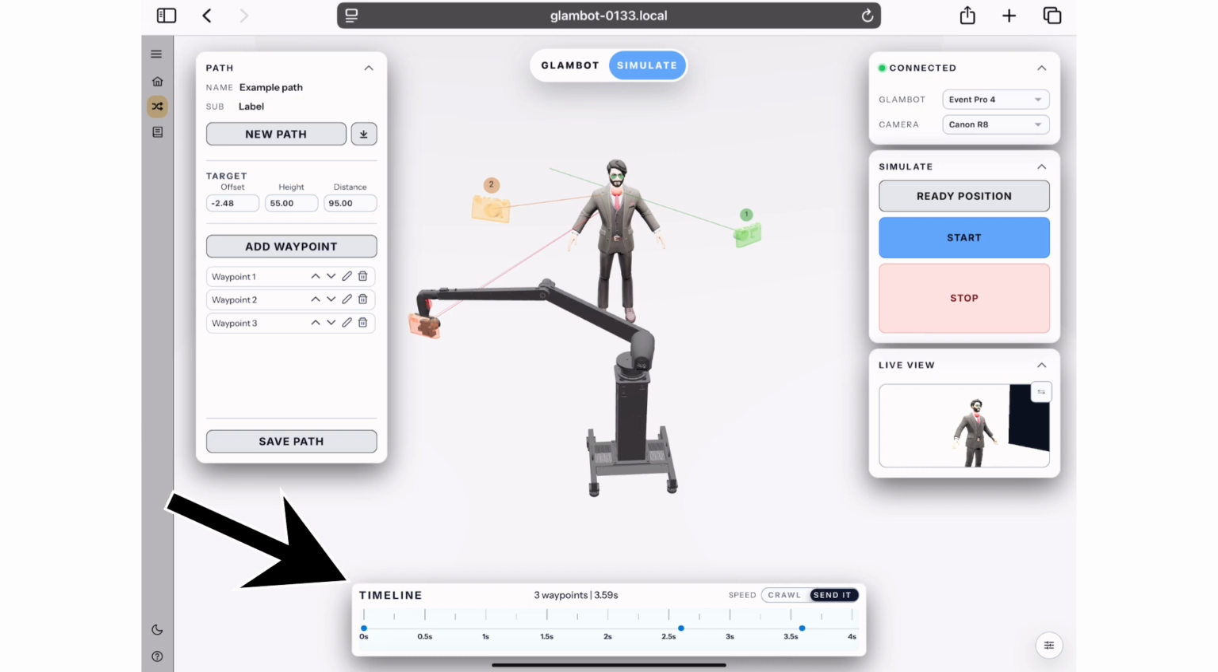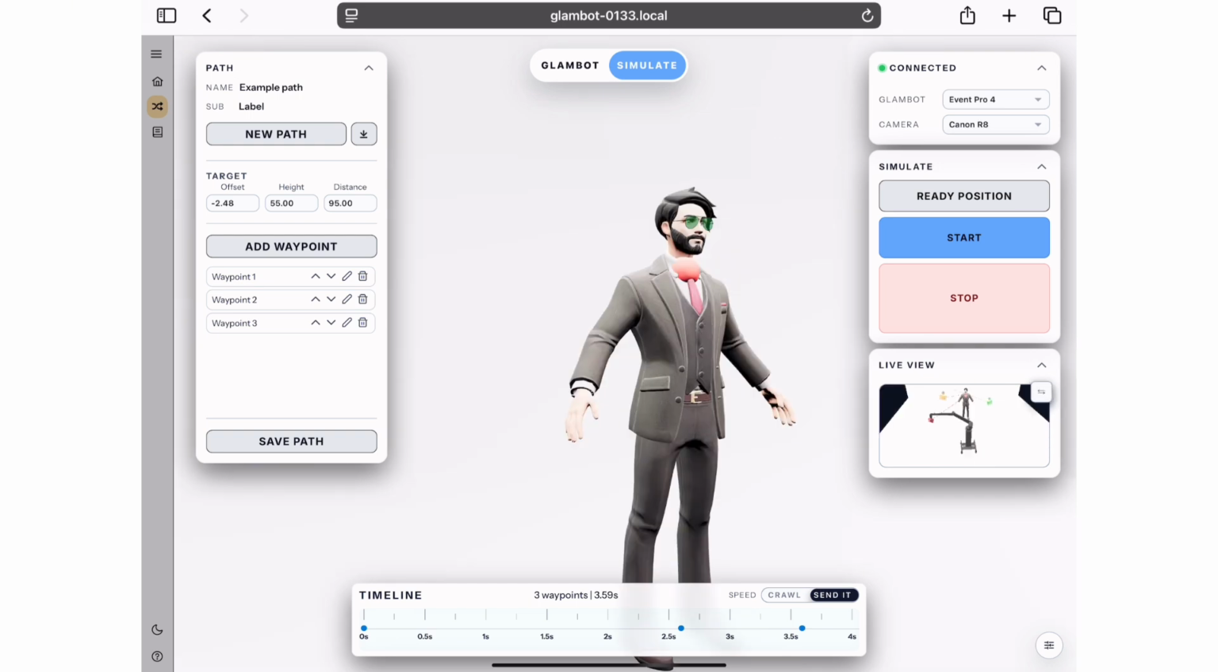The timeline at the bottom of the screen can be switched between crawl and send it, and will show you how long the path is, along with where each waypoint falls in that timeline. The Live View window is interchangeable with the Main View window by tapping on the double arrows icon near the right side of the Live View box. This is helpful if you want to see a larger Live View simulation.